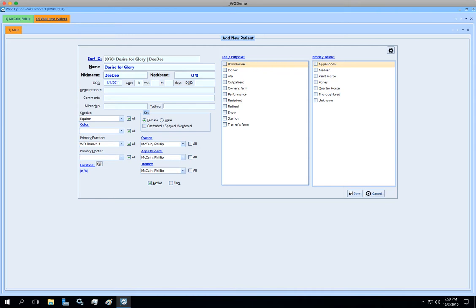As you can see, I'm not using the mouse, I'm just using the keyboard, using the tab key. You can change the species. By the way, as soon as you change the species, you're going to see that the list of job purposes as well as breeds will be automatically adjusted to the species. I'm going to keep tabbing.